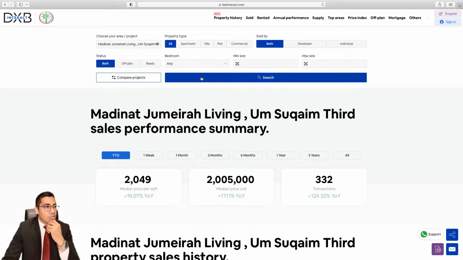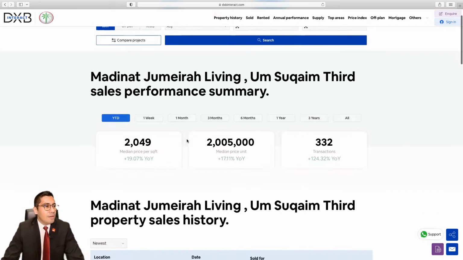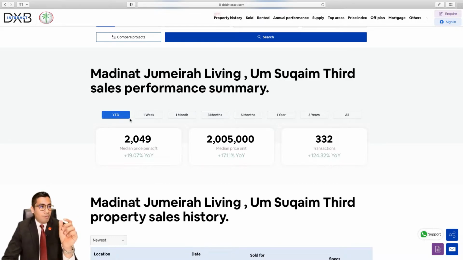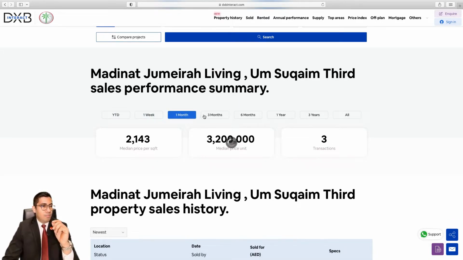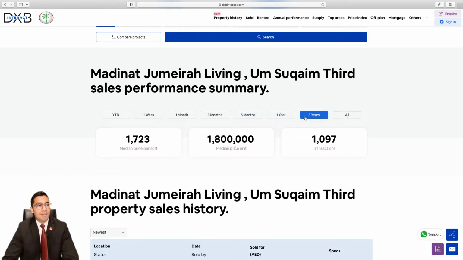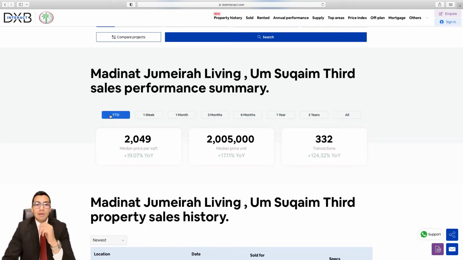But yeah, if you click on search, you can see that the sales performance summary of Madinat Jumeirah Living, located in Suqayn 3rd, loads up rather quickly. And okay, let me break it down for y'all. You can see that you can look at the performance summary based on a specific time period, which in this case is year to date, from the 1st of January till the current date, which is the 23rd of July. Or you can sort out the records for the past 1 week, 1 month, last 3 months, last 6 months, 1 year, 3 years, and all. But let's not go that far. Let's talk about the year-to-date figures.